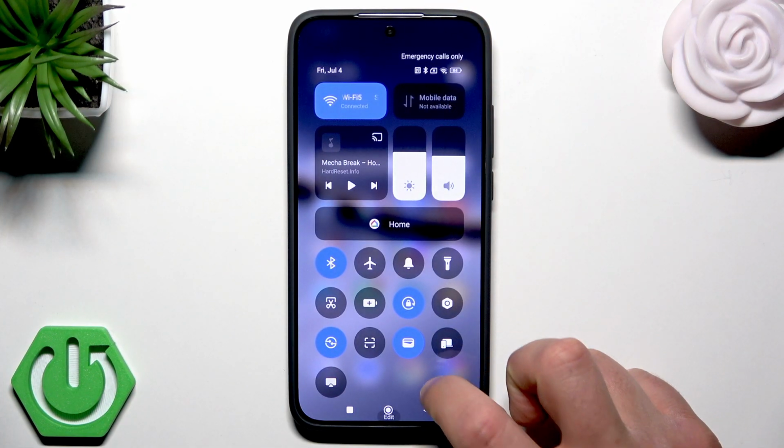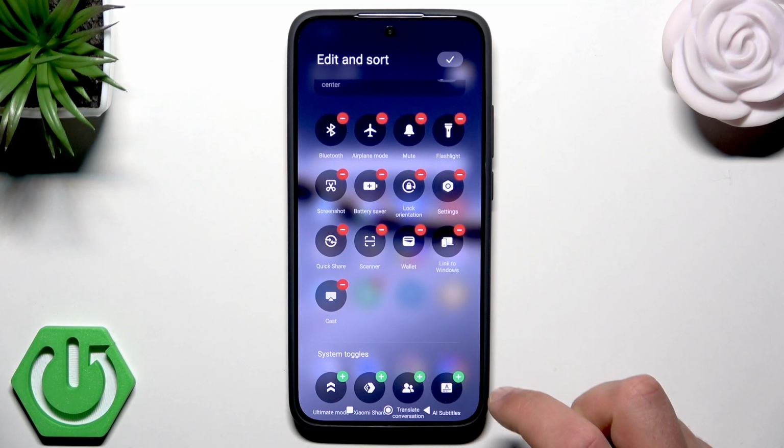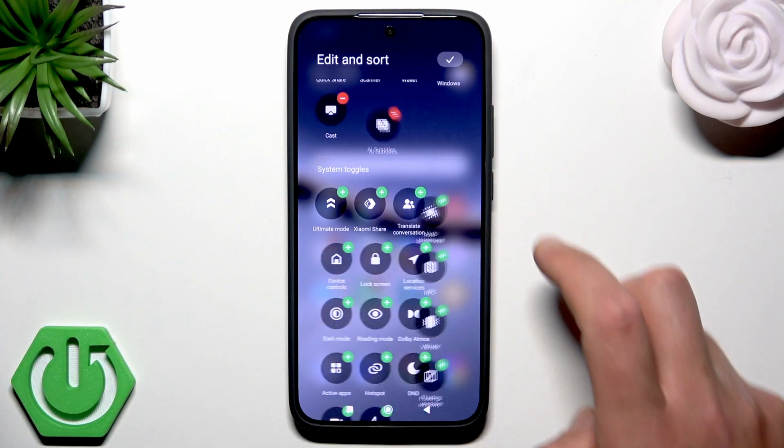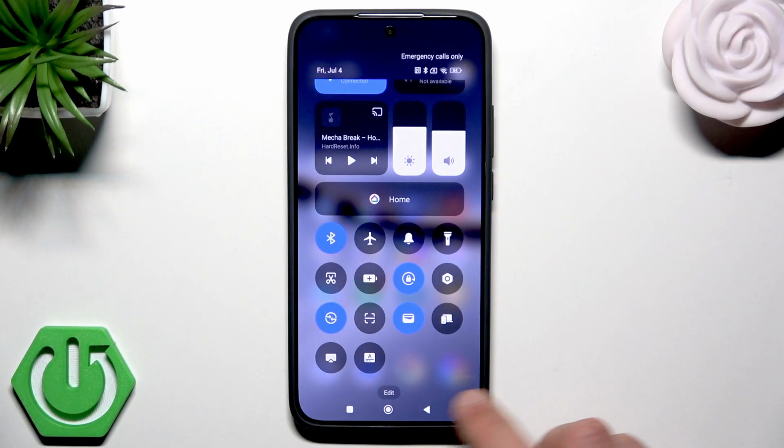So let's swipe down here, let's choose edit, and here you should find the AI subtitles. Let's add this toggle here. Okay, and now you've got access to this feature.